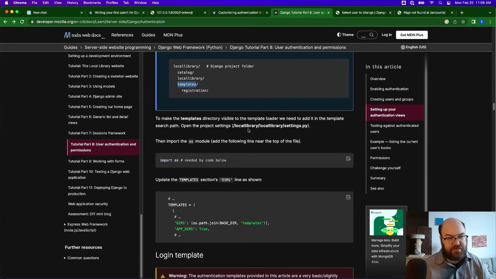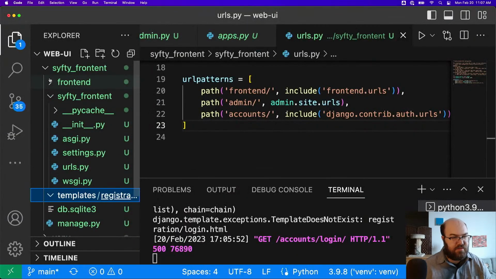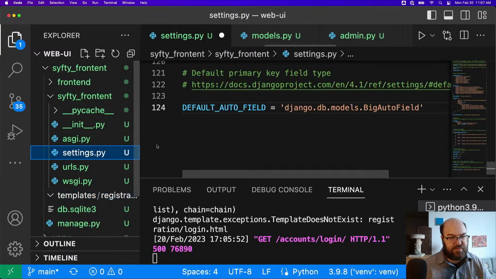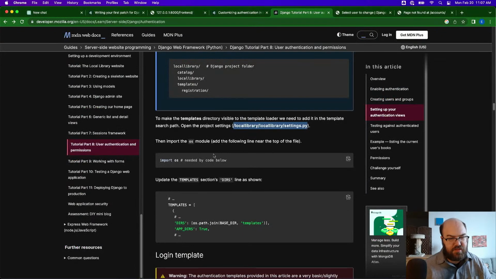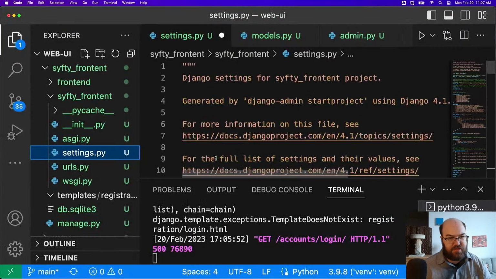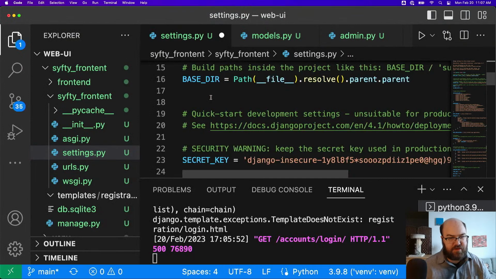To make the templates visible directly to the template loader, we need to add it to the template search path. Open the project settings, local library settings.py. Import the os module needed by the code below. That's usually how imports work.